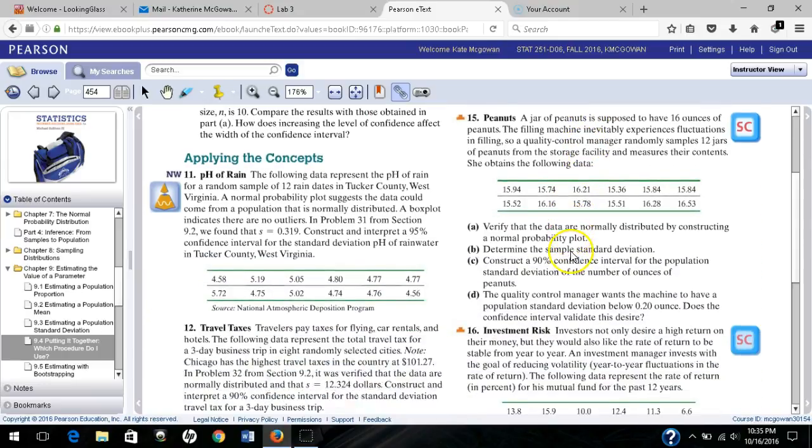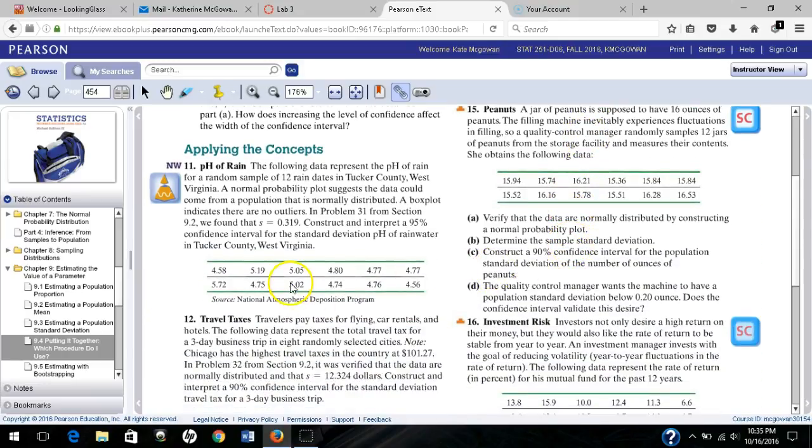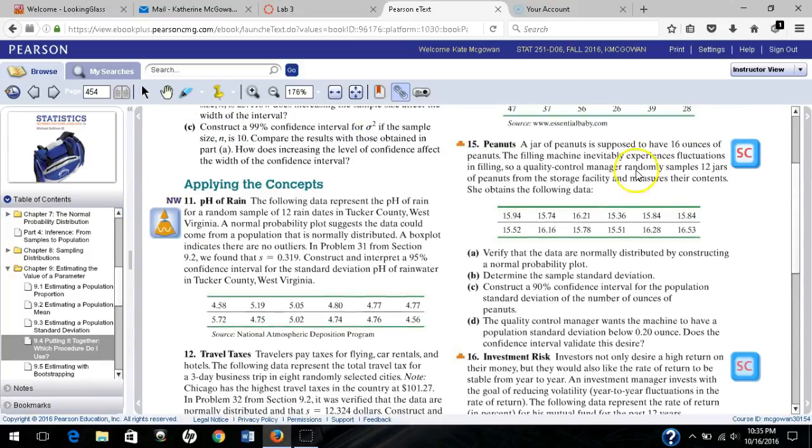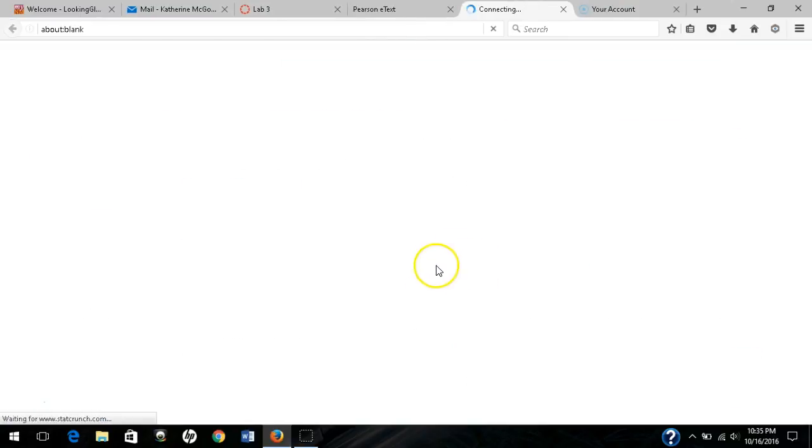And when you work with the data from 9.2 and 9.5, you will have to input that data yourself. For some reason, there is not a StatCrunch link for that data. So in the interest of saving time, I'm going to go ahead and use data from number 15 in 9.3. And we'll go ahead and open that up.